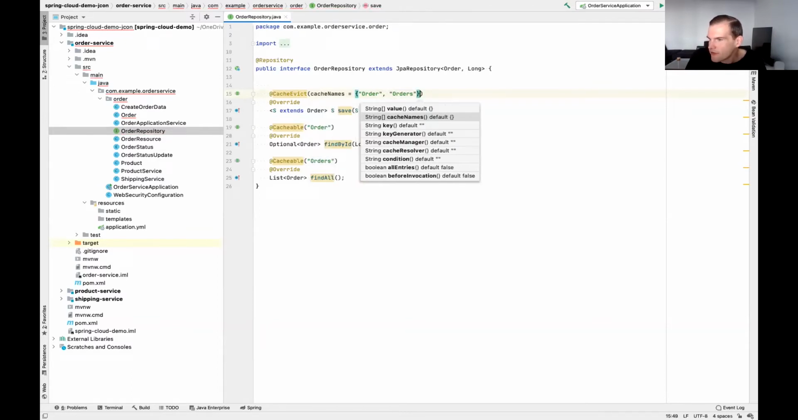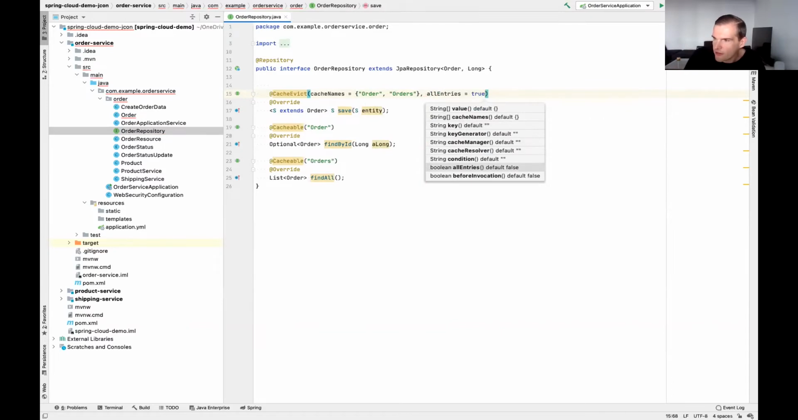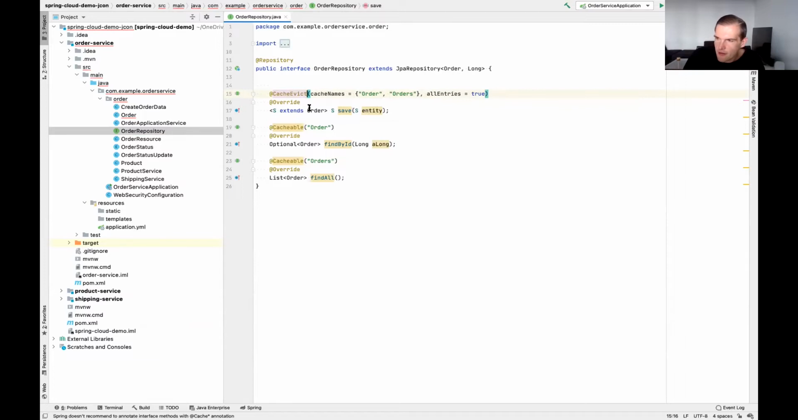And because you only save one object here, you are able, with that annotation, to define that only specific entries will be deleted in the cache. But in this case, just to make it easier, I will remove all entries of that cache if something new is saved in it.